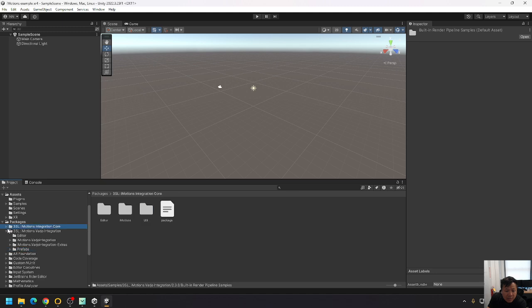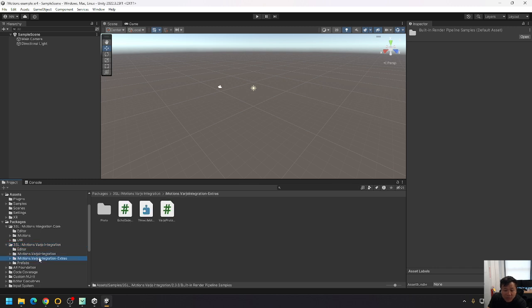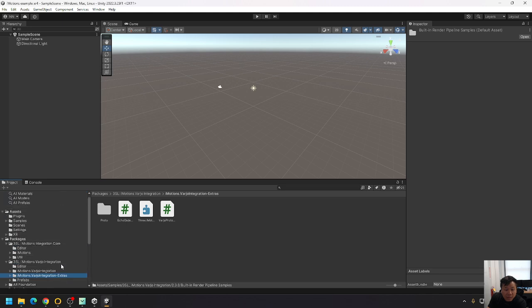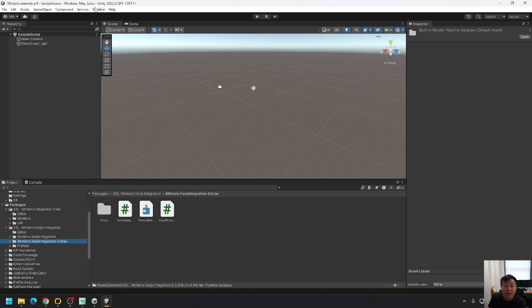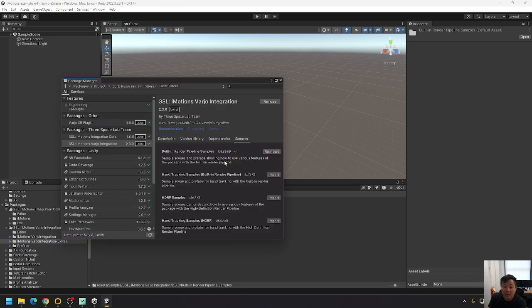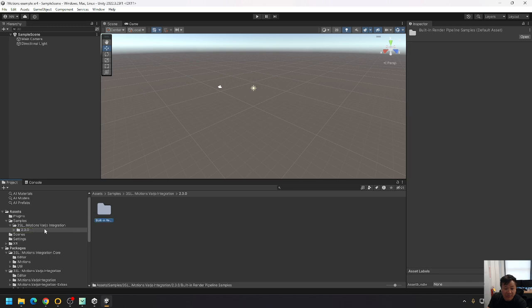Where does it go? Should be, and I lost it. I'll try it again. Window, package manager, re-import. Yes. Ah, there it is. I just lost it. If you ever lose it, it's an easy way to get it in.